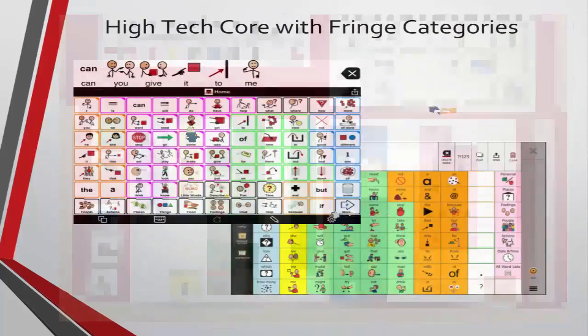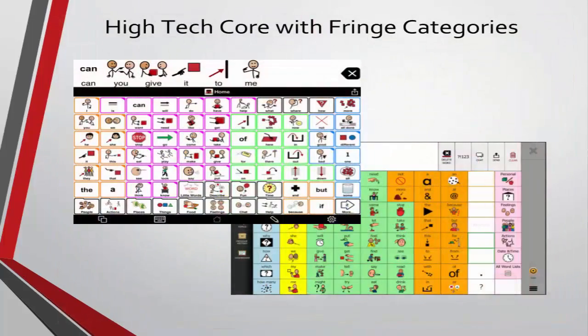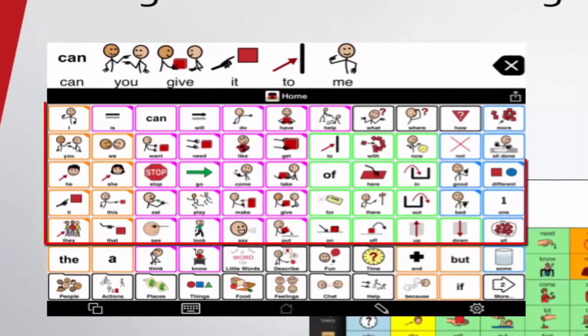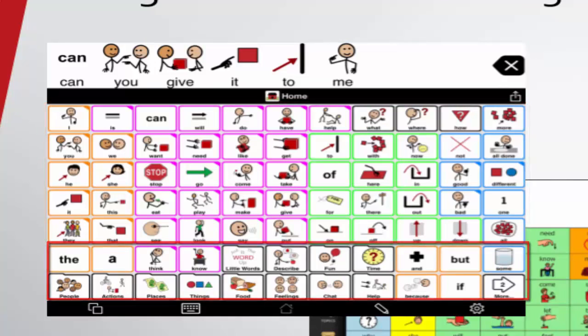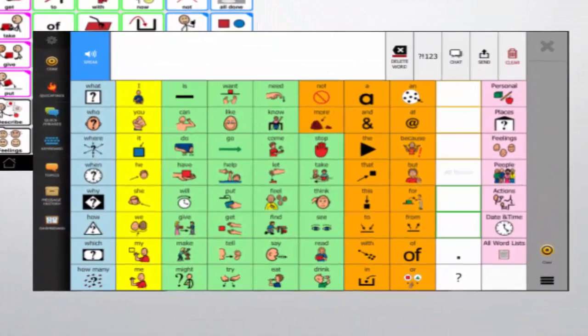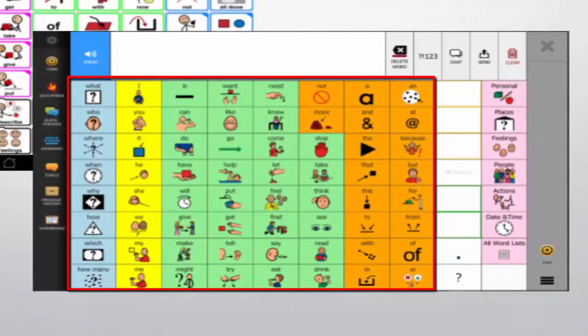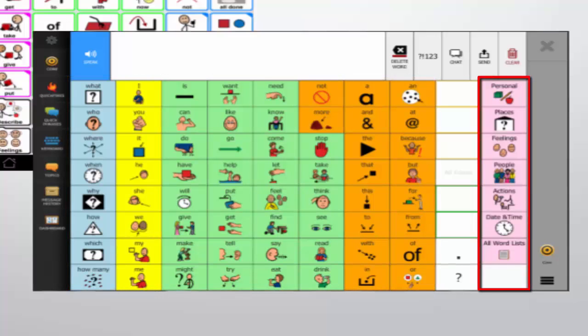So all of the high-tech devices now have this motor planning stuff built into it, where you can hide the icons. Here's an example of the high-tech devices. So this is the ProLoQuo Go, where the core vocabulary is here, and the fringe vocabulary and categories right here. And then this is the Tobii Dynavox, so the core is here, and the fringe is right here. Okay? So you don't touch these. These are core words. I mean, you can modify them a bit depending on what core words are most appropriate for the student in their environments.